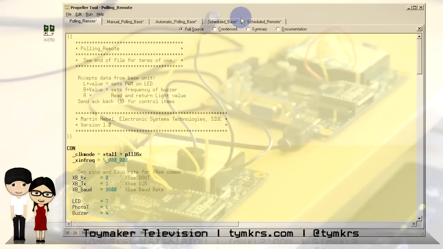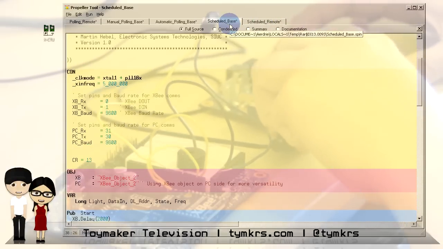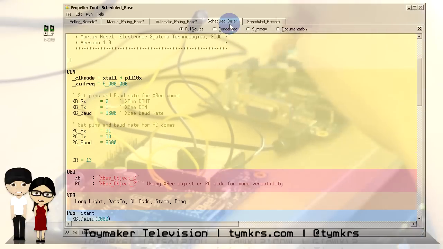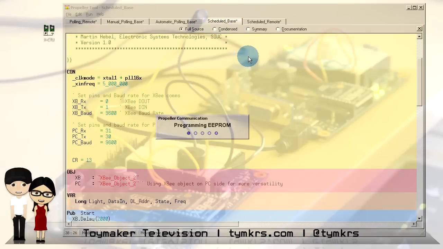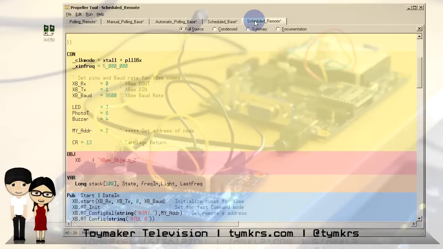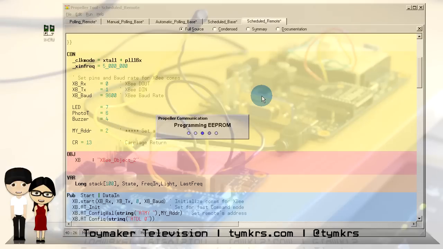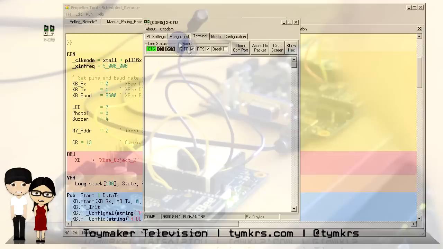All right, and then we're going to go ahead and do this last pair of code, which is scheduled base and scheduled remote. Do a little reset here. All right, so I turn on my base node, and I load the EEPROM with a scheduled base code. Okay. I'm going to load my other one, my remote node here, with a scheduled remote code. The cool thing about this is that it's all automatic. And then I'm going to go ahead and open x-ctu, and then we'll check out the terminal.